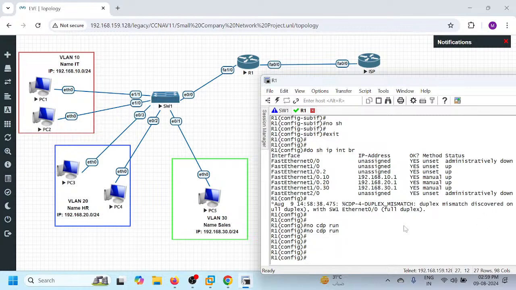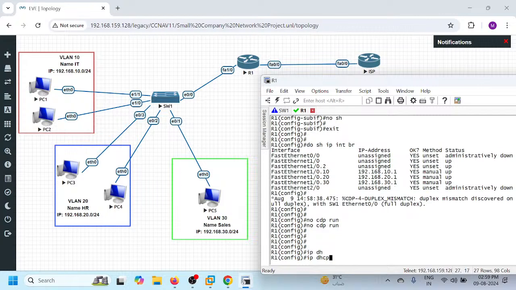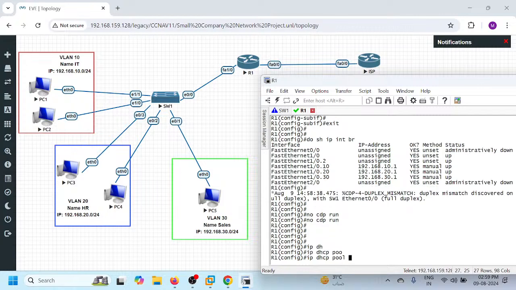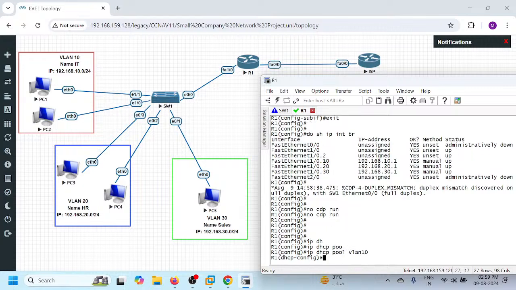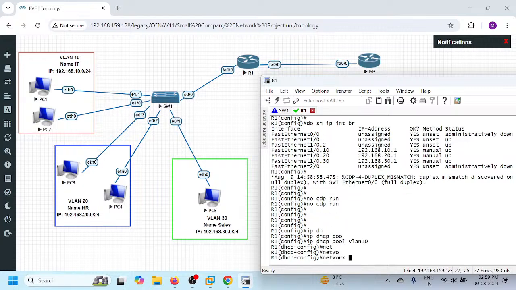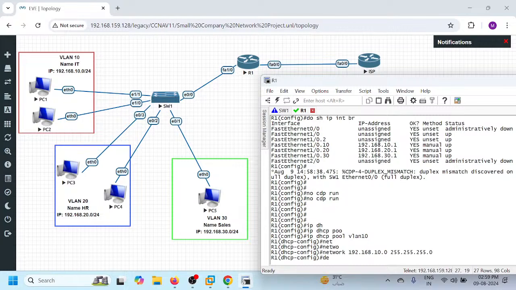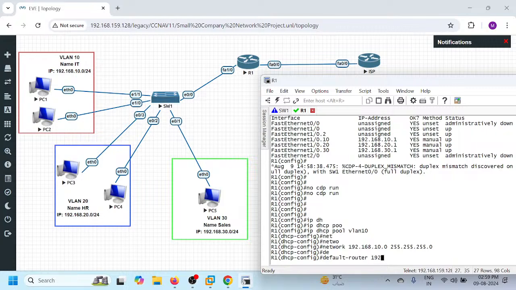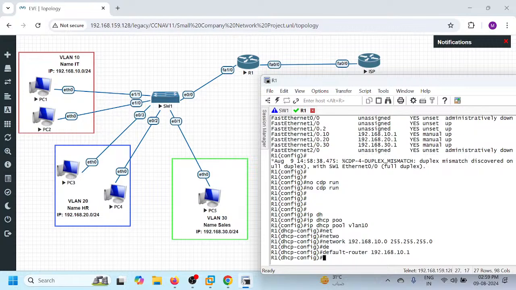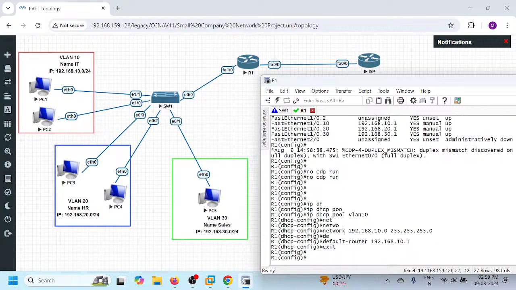Now we can configure the DHCP. So I will write here IP DHCP pool. Okay, IP DHCP pool I can create for VLAN 10. So I will write VLAN 10, and then network, whatever IP schema we are going to use, I will write 192.168.10.0 255.255.255.0, and here we will write default router, and here will be the gateway. So whatever gateway we created in the sub interface, we need to give that IP here. Okay, so this one we created, and after that I can create the other one.